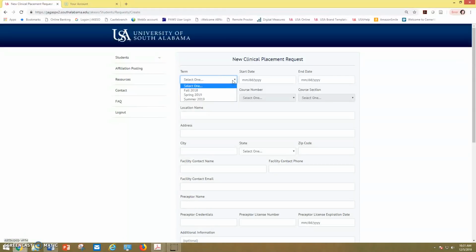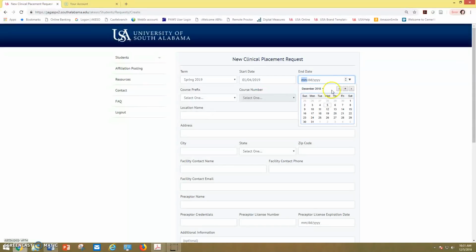The things that you have to do here are choose your term. You have to choose a start date and an end date. So I'm just going to choose some random dates here. Now, please understand that you cannot choose dates that are outside of this. Meaning if you're choosing a start date and an end date for a term, it must be consistent with this. It can't be outside of that term is what I'm trying to say.